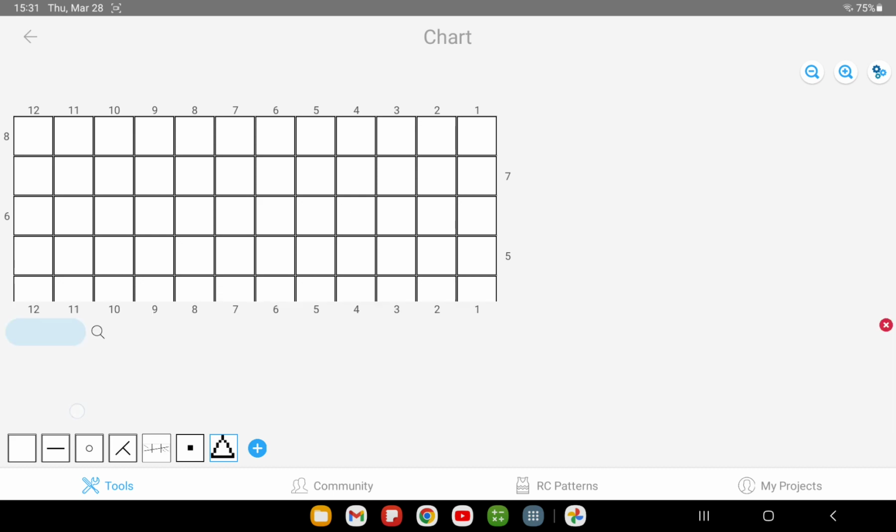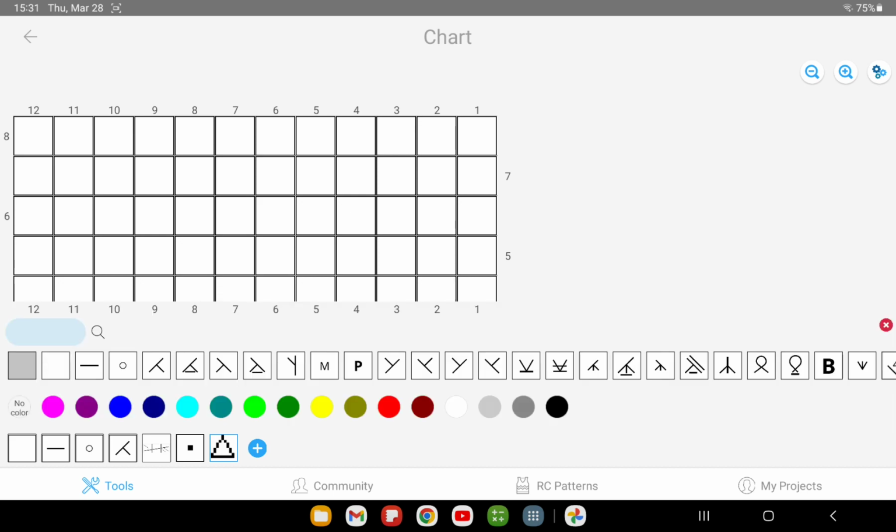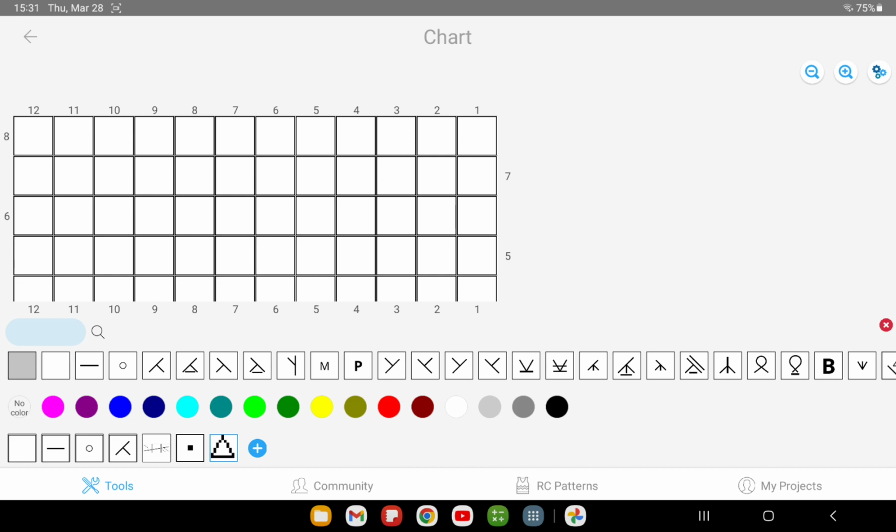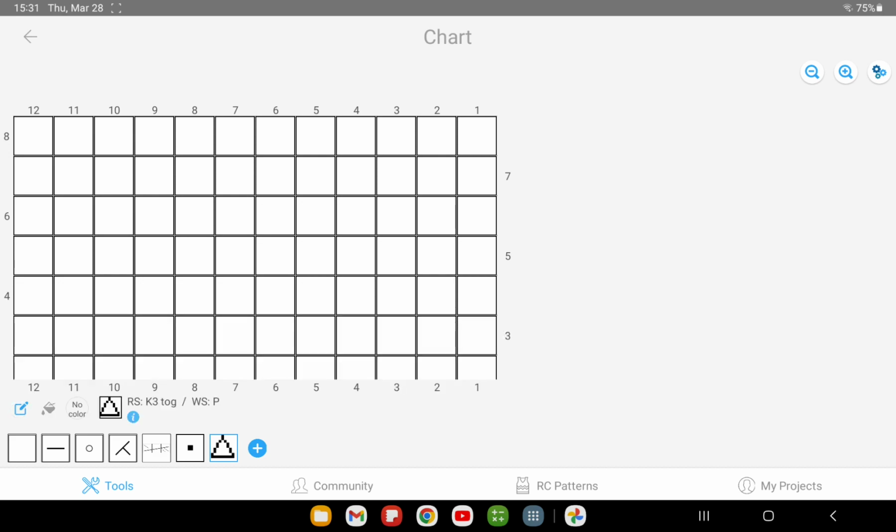If you press on no color, then you won't see the little circles for color. So right now I'm going to work without color. Later, if you want to work with color, you press on color and you also have an option of choosing colors. But right now I'll keep it on no color. And here are my symbols.